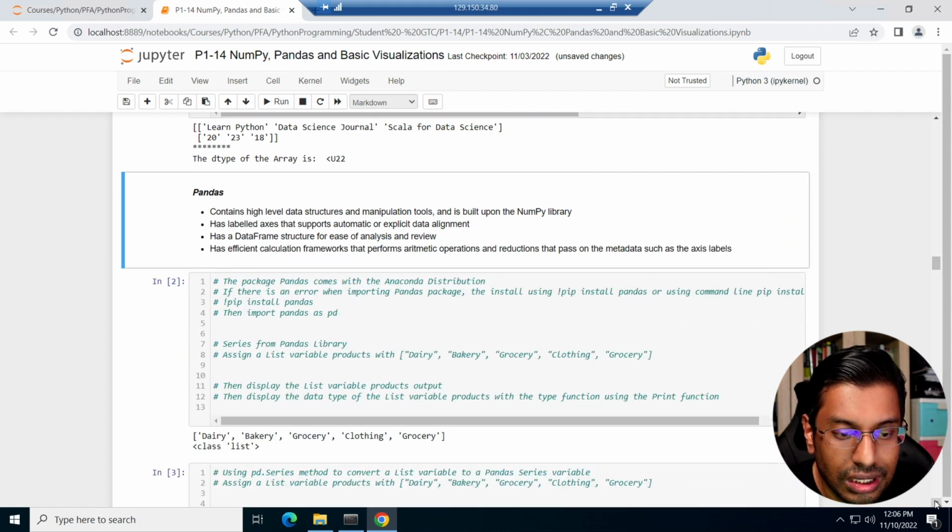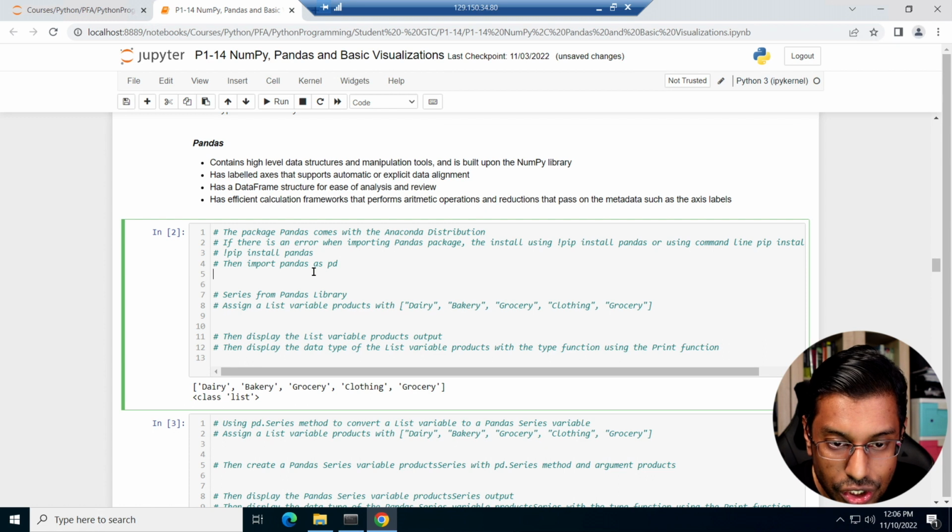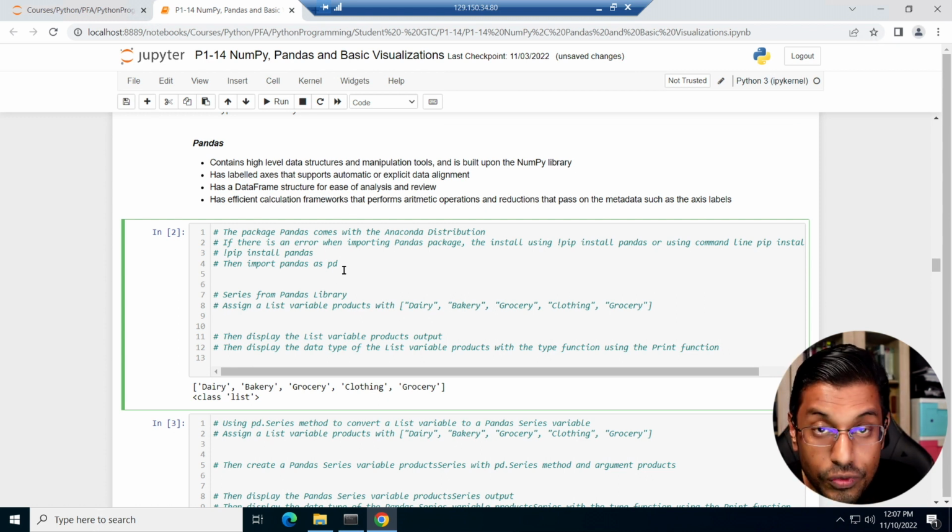Okay, moving on. The next library we're going to look at is called Pandas. I think some of you might have already heard of it. It's built on top of the Numpy package, right? So again, it contains high-level data structures and manipulation tools built upon the Numpy library, has labeled axes that support automatic or explicit data alignment, has a data frame structure for ease of analysis and review, has efficient calculation frameworks that perform arithmetic operations and reductions that pass on the metadata such as the axis label. So that's where lambda functions, map, reduce, and all that come in. It's very, very useful.